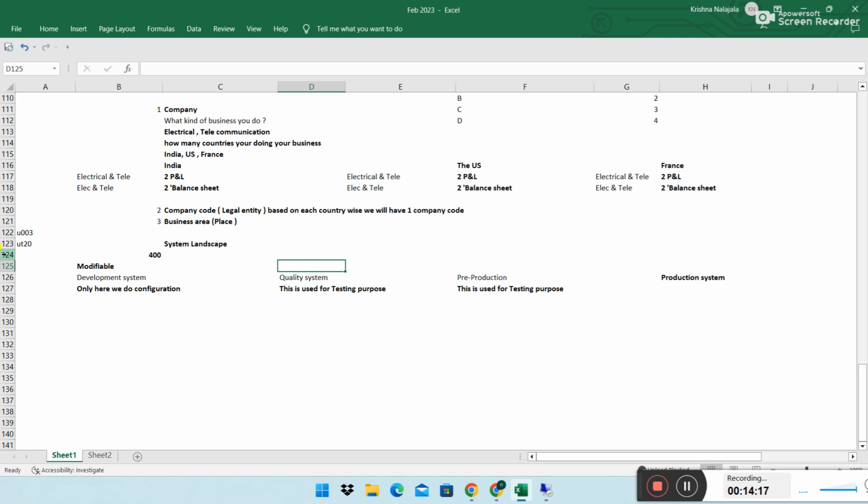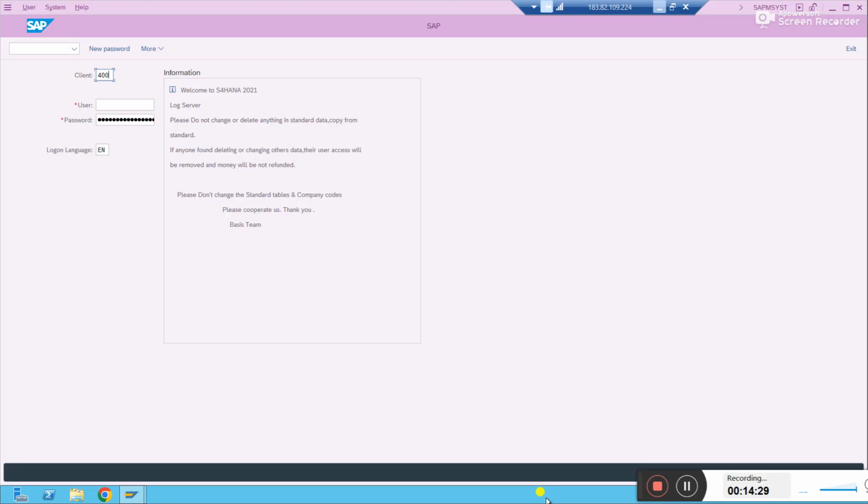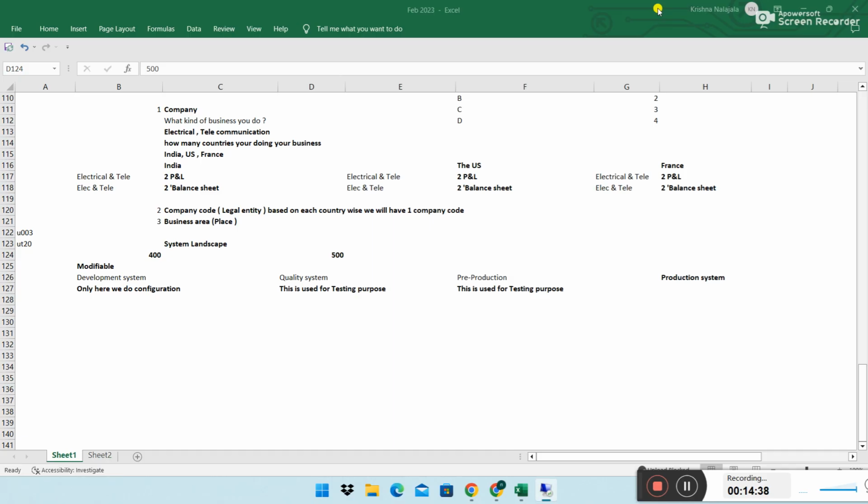Somebody has to test here, right? To differentiate whether it is a quality system or not, you have a different client ID here. There it is 400, here it is 500. It means when you log into the system and mention 500, you are logging into the quality system. And you have a different client ID for pre-production, and maybe 900 for production. Most of the time production systems will have a 900 client.